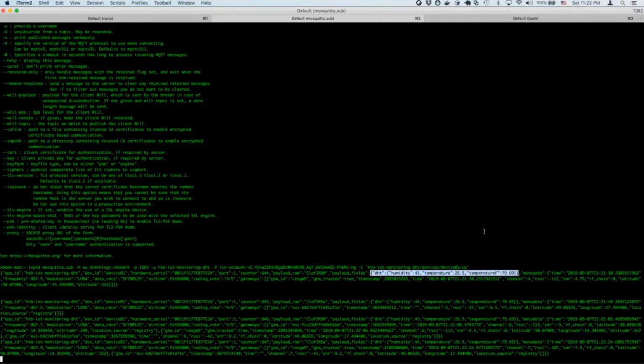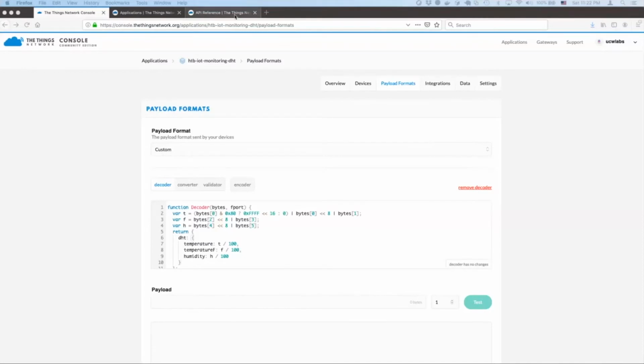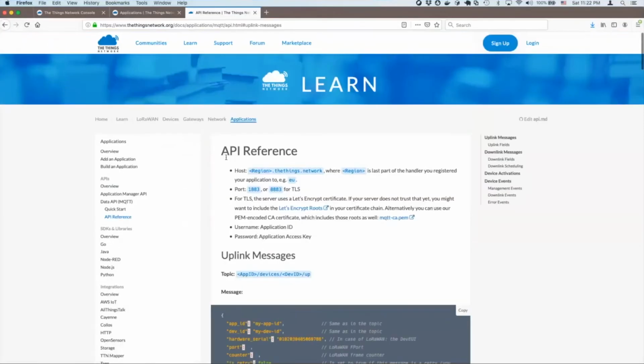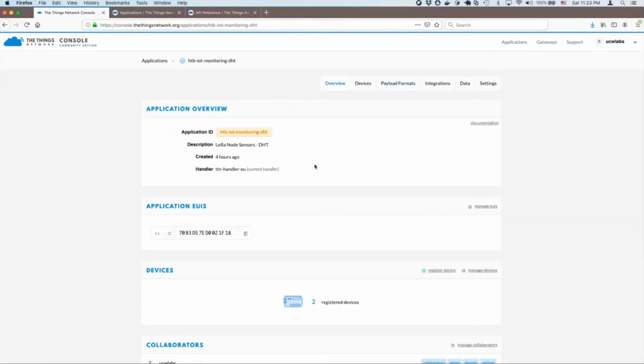As you can see, it's quite simple. You just connect to a TTN MQTT broker. By reference, the address is the Things Network, and you need to provide a region. You can find the region in the application overview: the handler name has the region as its last part.